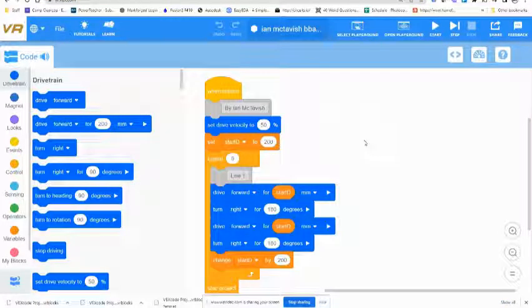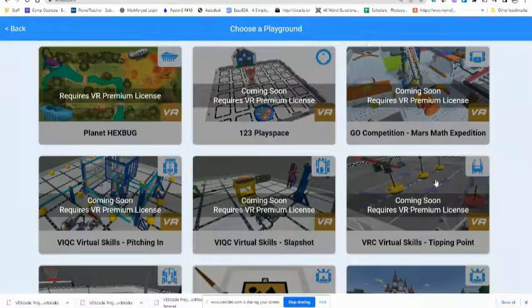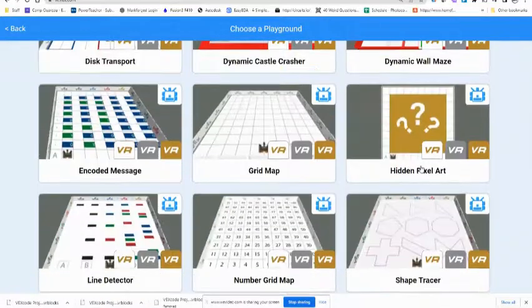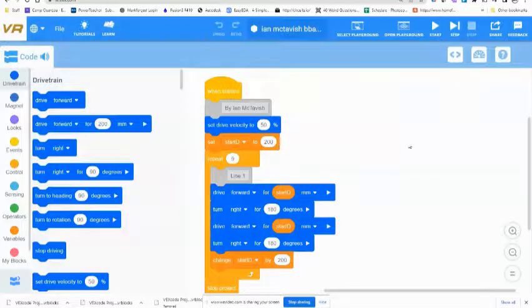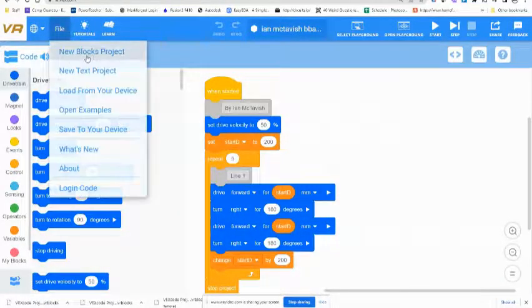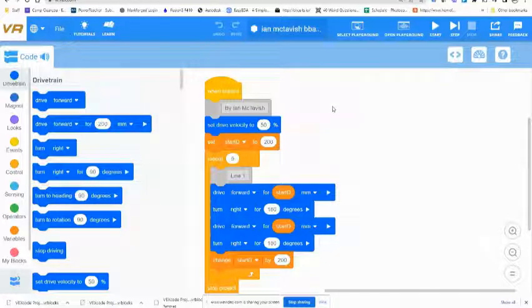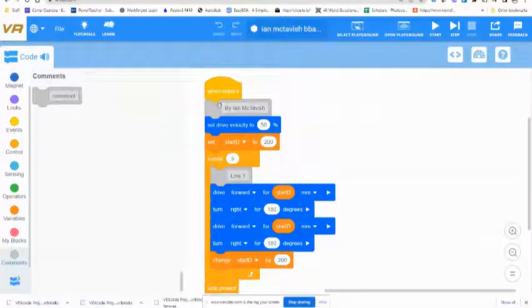The first thing that we did was the basketball drill one. So when you're looking at the playground, when you're creating a new project, it's the grid map. That's the playground that we're using. And if you need to, file, new blocks project creates the new project, and that's where you can select that. So in here, you can see in the when started, over on the left, your blocks are colored.